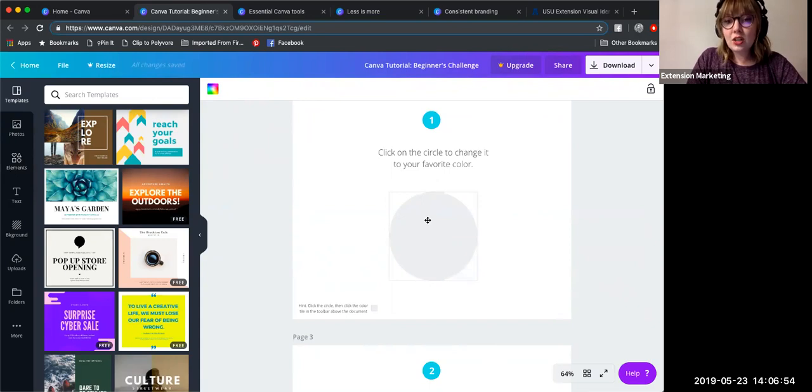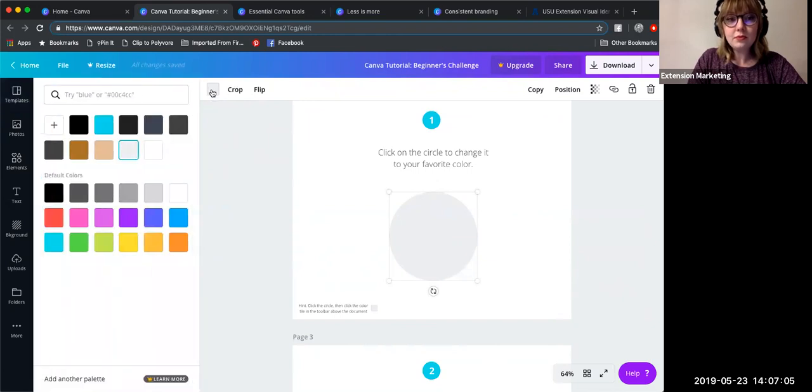If you want to change the color of the shape, you simply click on the shape, and then up here at the top, there's a little box where you can add colors. You can see that they auto-populate these colors, but what I would recommend doing is adding some extension colors so that you can be on brand with the extension visual identity. So I have that open over here.